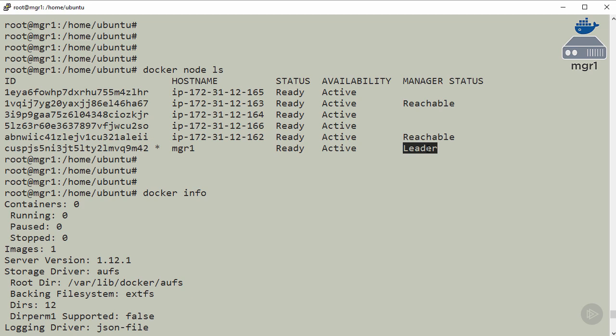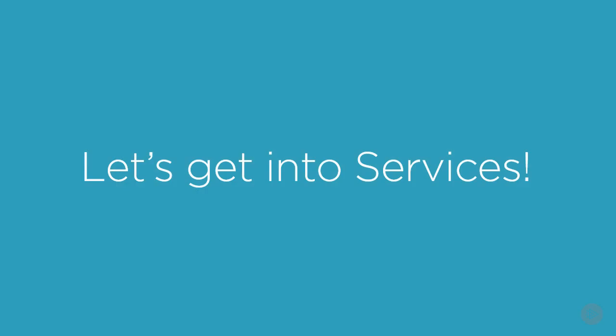So that's our swarm up. 3 managers and 3 workers, or I suppose 3 dedicated workers, but 6 worker nodes in total considering managers are by default workers as well. Blah blah blah blah blah, Nigel. We are ready to start using services to deploy applications to our swarm.